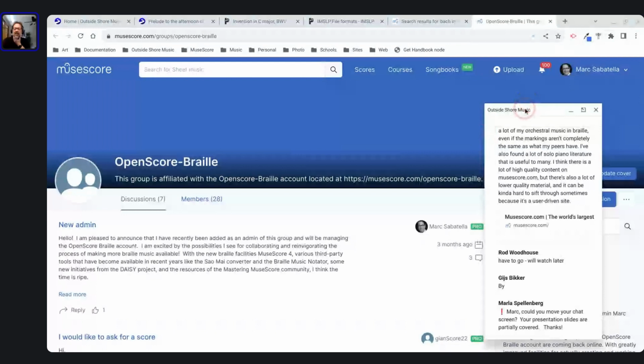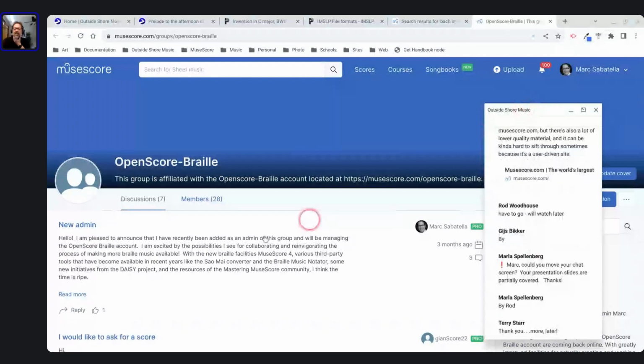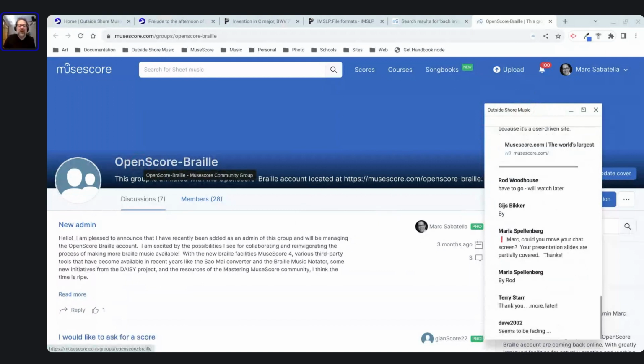aware of that. So anyhow, this OpenScore Braille project was started a few years ago, more along the lines of what I'm talking about. There's all this music that exists. Let's just identify the stuff that's pretty good, and then we'll mark it as OpenScore Braille certified. So it's a great concept.